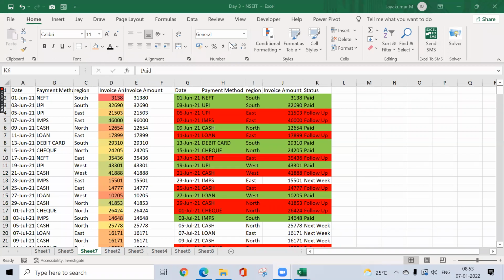Understood. Jay, I have a question. For example, based on the status column, I want only the payment method column to be colored. In that case, you cannot do it directly. You want to apply a separate function in that one.